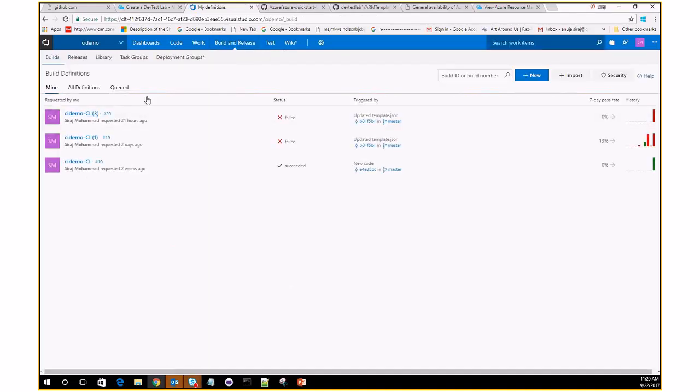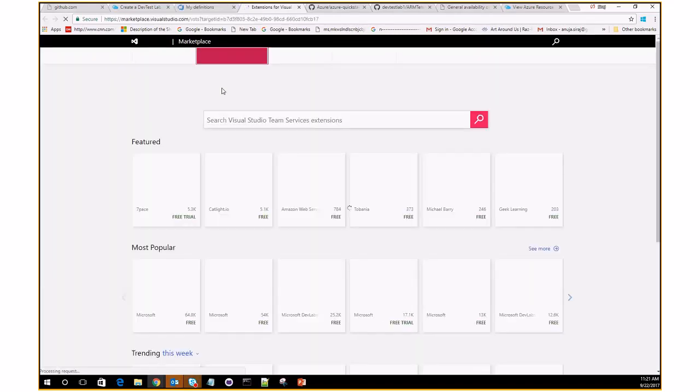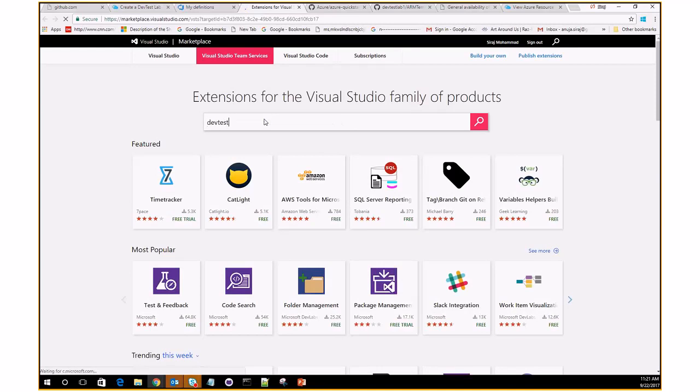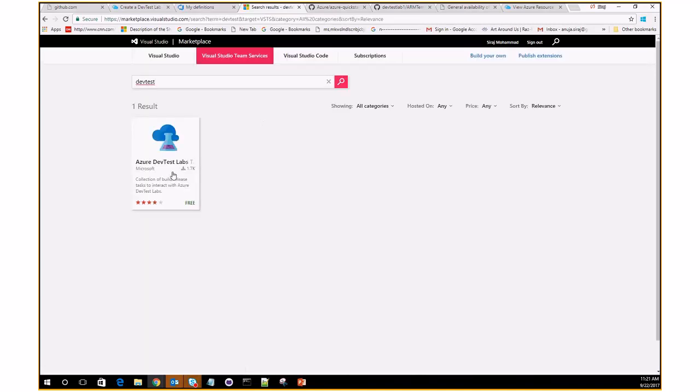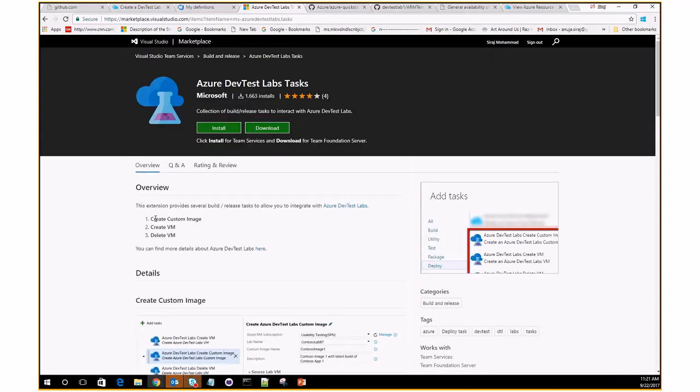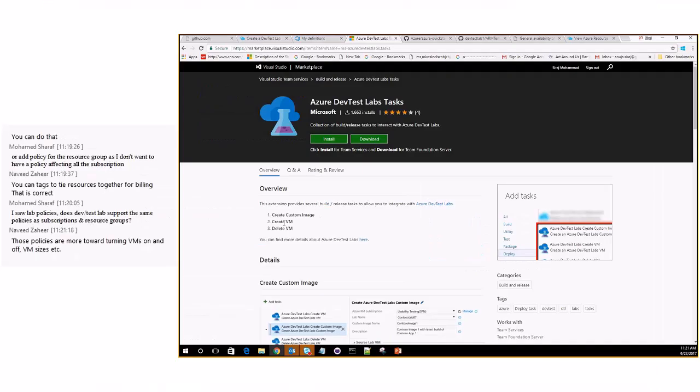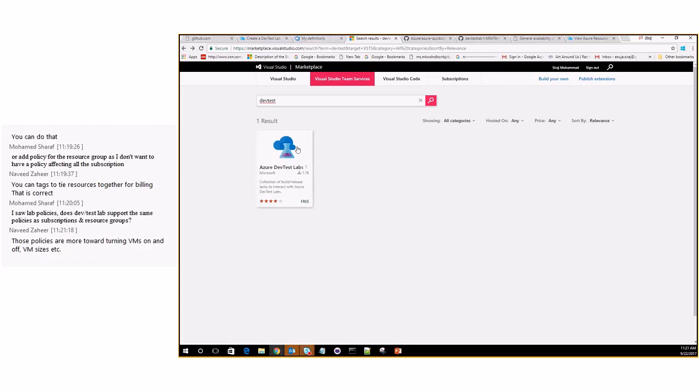I can create a build definition. When you create a build definition, there are a couple of Azure DevTest Labs tasks that are created by the DevTest Labs team. To add those tasks, you have to go to the Marketplace and find the DevTest Labs tasks. These are the Azure DevTest Labs tasks that you can use to create a virtual machine. There are three operations that you can do: create custom image, create virtual machine, and delete virtual machine. I have already installed this particular task.